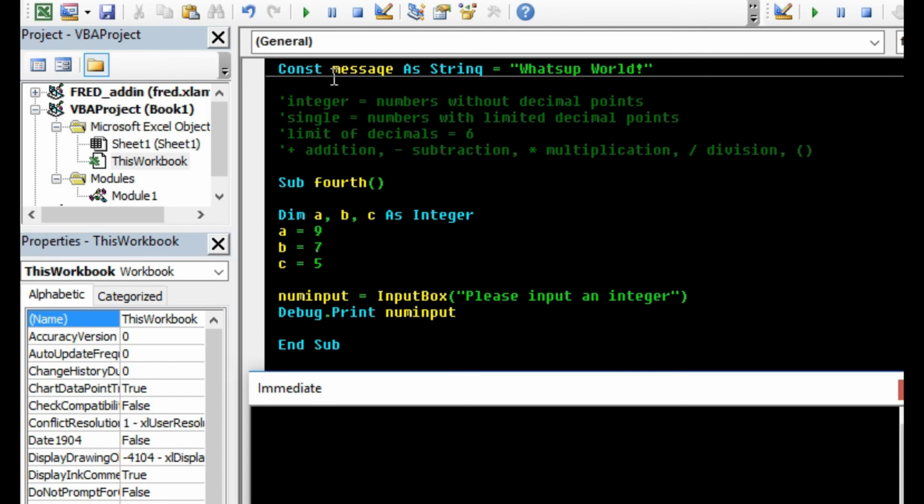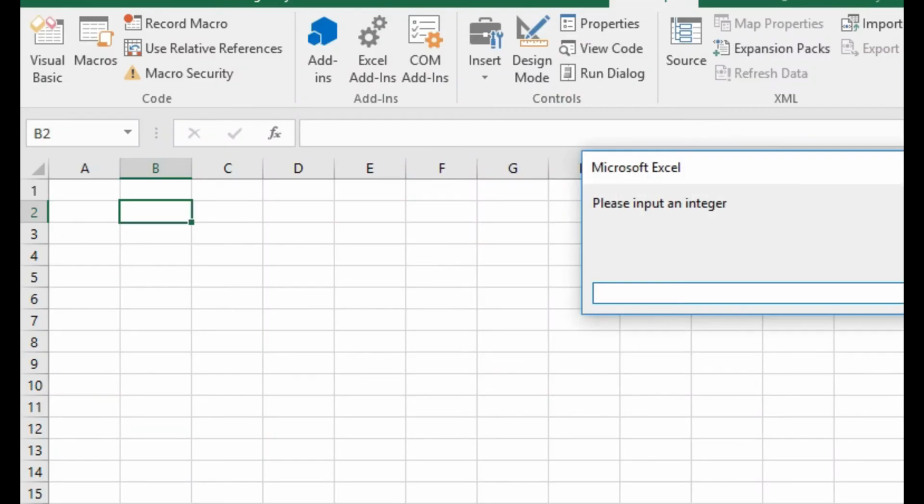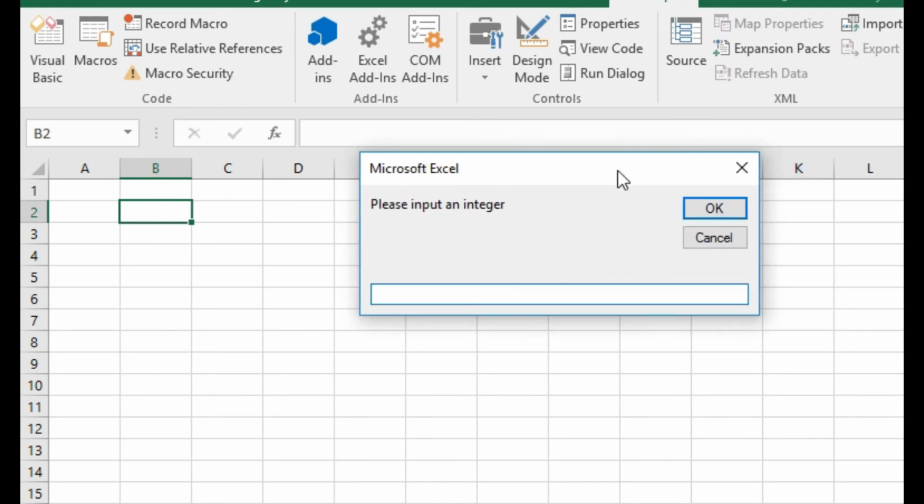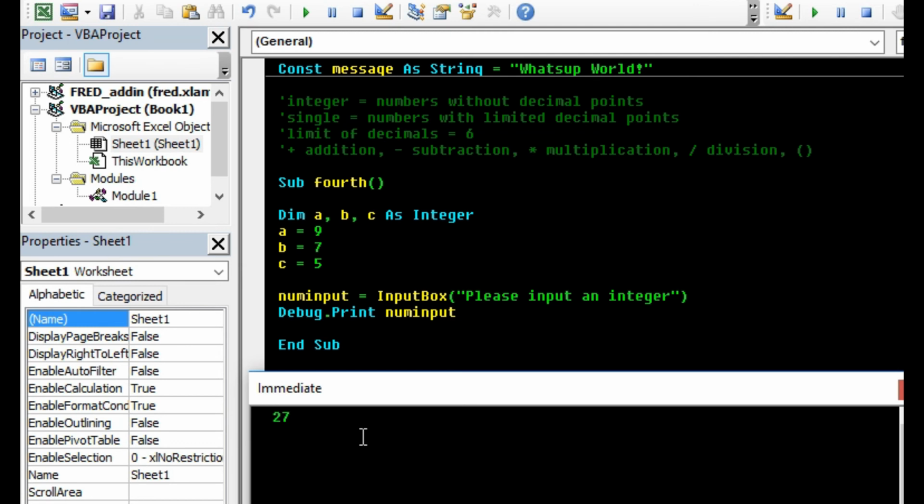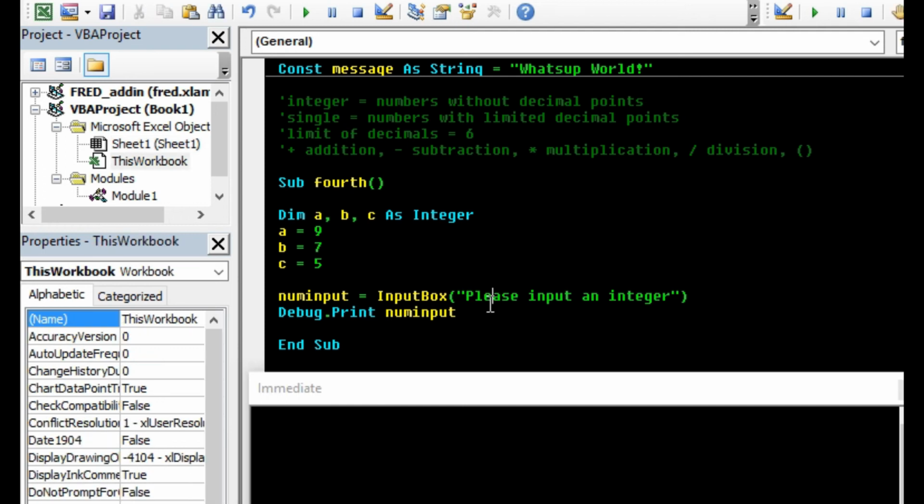Right, let's run that again. Let's give it 27, for example. OK, and we get 27 there. Let's see, what if we want it within Excel? That works too. We can just choose the location in Excel that we want it to appear, or we can have it in a message box as well. Right? Message box.